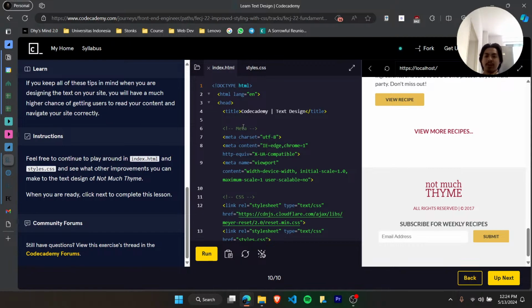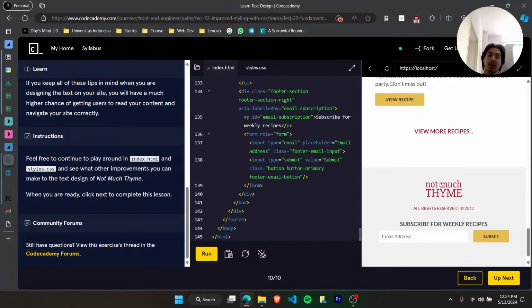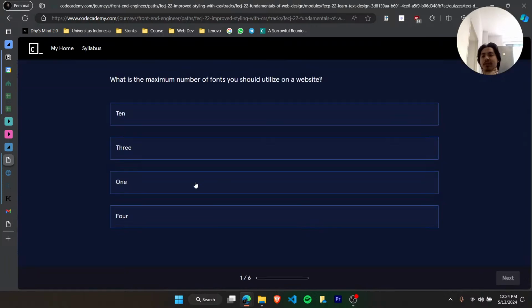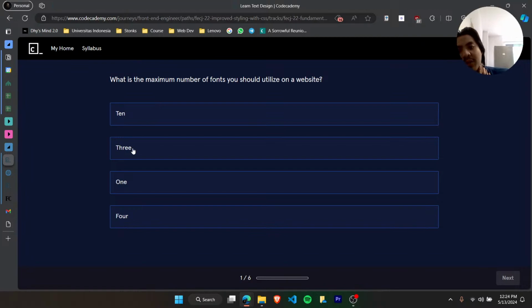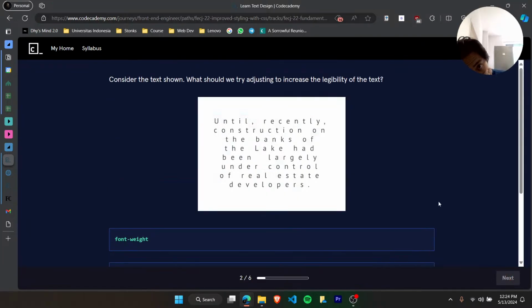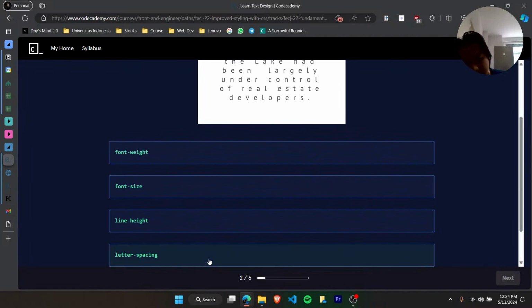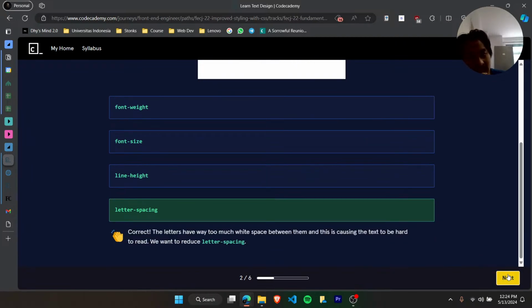It looks nice already, I think. I think this now comes down to practice and just keep doing, keep learning everything. Okay, what is the maximum number of fonts you should utilize? So 3. Yes, because too much is just confusing. It's the letter spacing. Yeah. It's a bit too far.